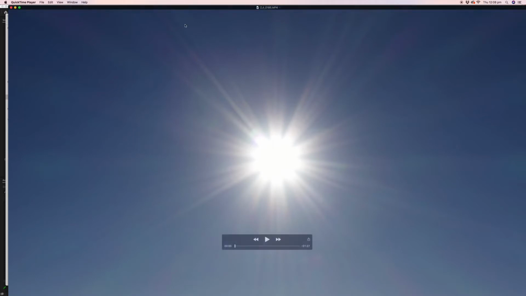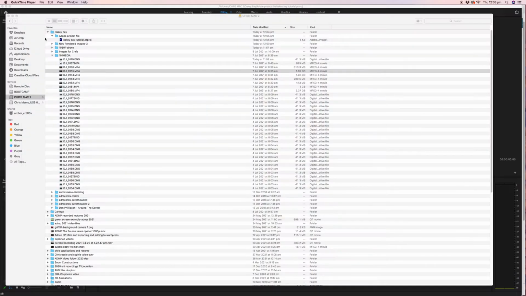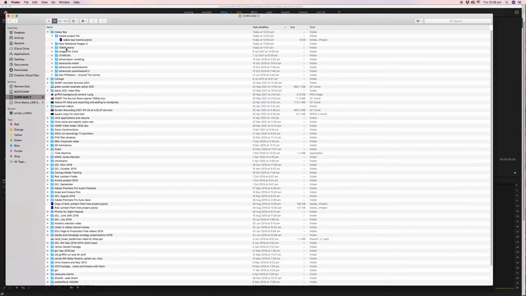Okay, so you don't really want that unless your client wants that, and that's the future, but at the moment we still want to edit in HD. So I'm editing in HD because the computer likes it more, and our output's not going to be any higher than that anyway.